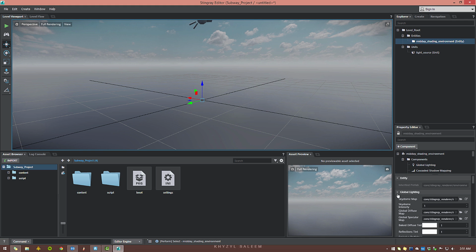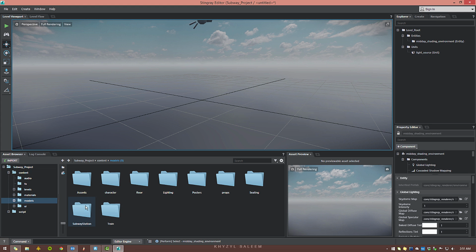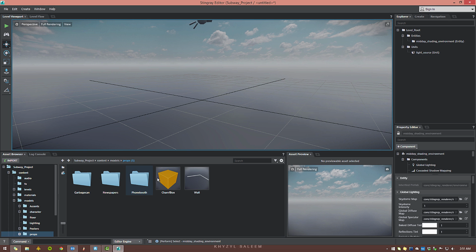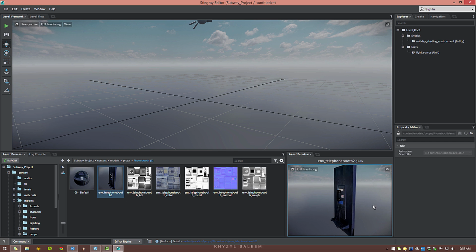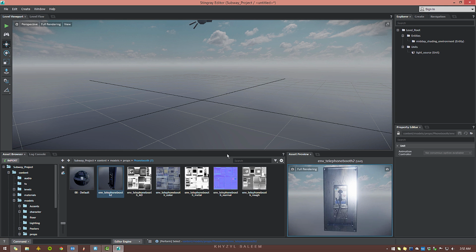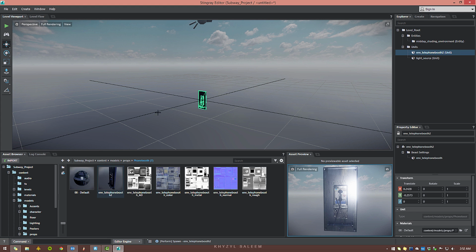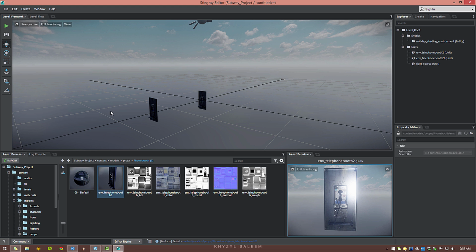Alright, so let's just move around counterclockwise here. Over here, we have our asset preview window, and basically if I were to select an asset, so we'll go into content, models, and let's see, let's go to props, and then phone booth here. Let's just select it. You can see here's my asset preview. The viewport works just like the main viewport, uses the same controls, gives you a nice preview of that asset before you drop it in.